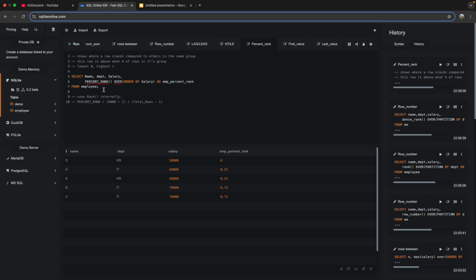Here we are using percent rank, so it shows where a row stands compared to others in the same group. It gives you information about what percentage of rows in its group this row is above. Lowest is 0, highest is 1. So here we are finding a percentage rank. We are not partitioning anything, we are just looking across all the departments, ordered by salary. So here we are assigning a percentage rank.